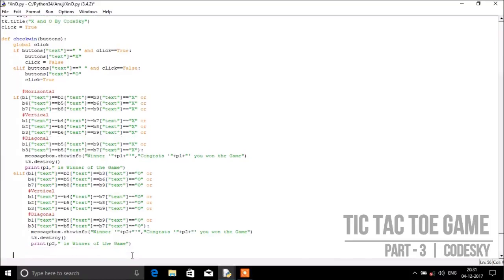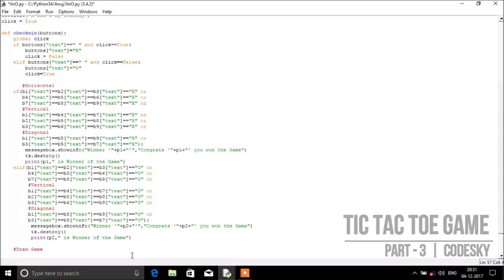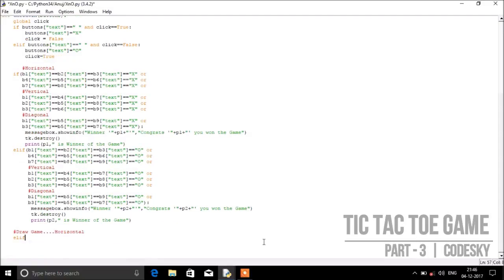Now we see draw condition. Draw game. Elif b1 of text is not equal to empty and b2 of text is not equal to empty and b3 of text is not equal to empty and copy this.